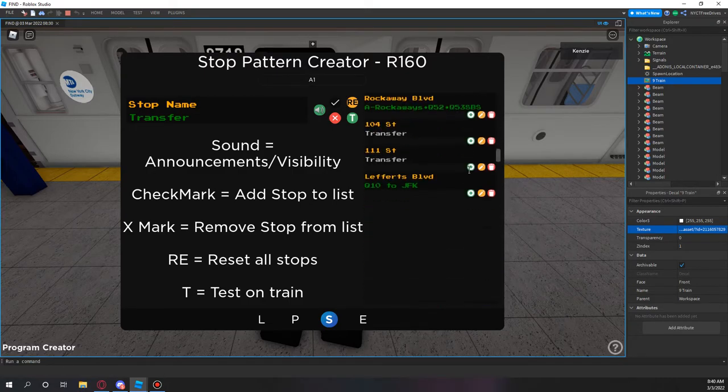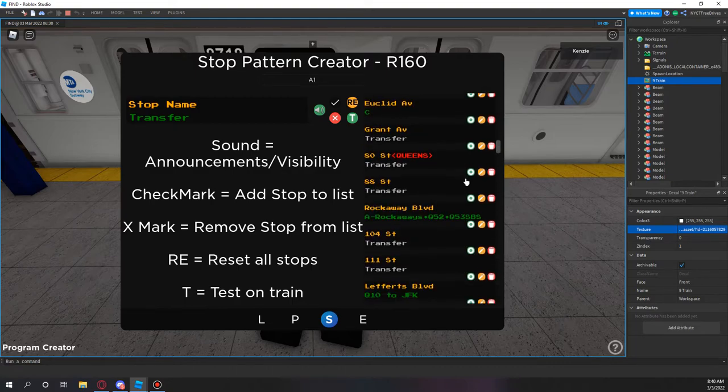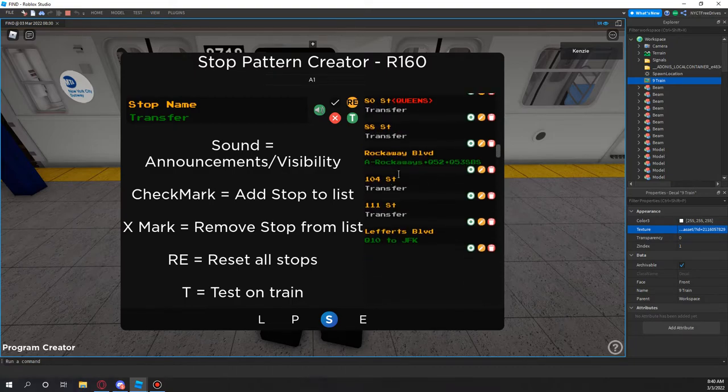Now, let's say in the event that I made a mistake here, I want it to go express from Rockaway all the way to Lefferts. Then you have the little delete button here. And now this is my program. So I've done significant changes here with this, like in terms of the stop creator and whatnot.